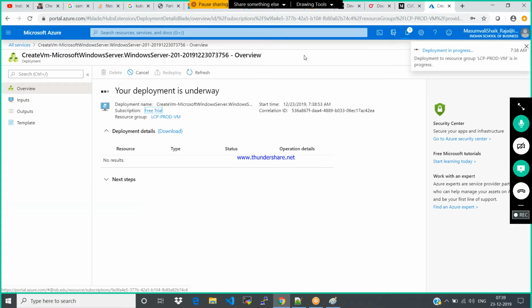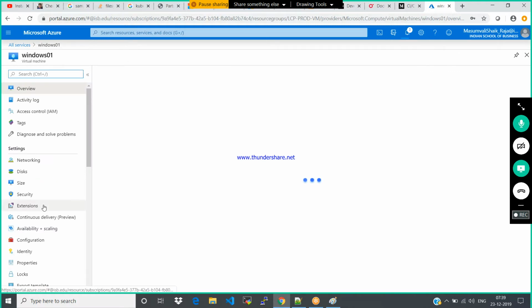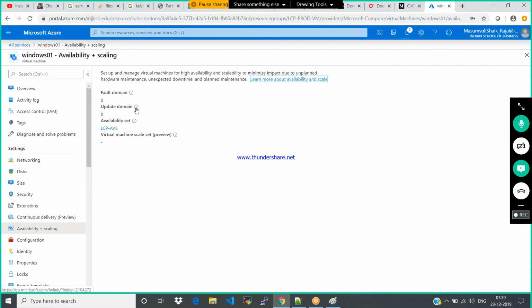So I am creating two virtual machines with the same availability set. If you see that, okay, fault domain 0, update domain 0.